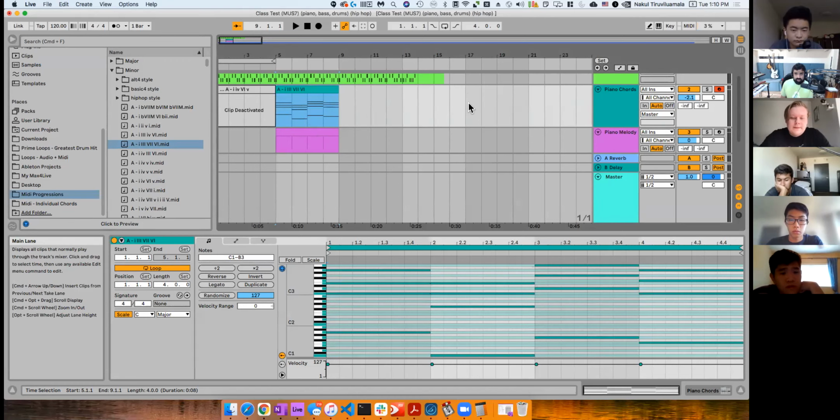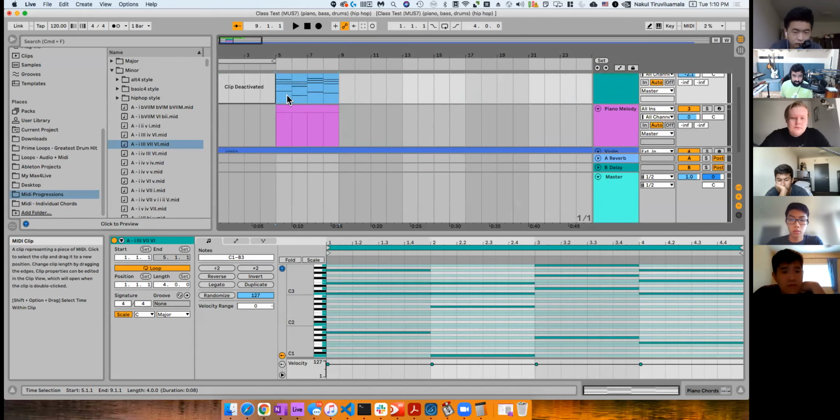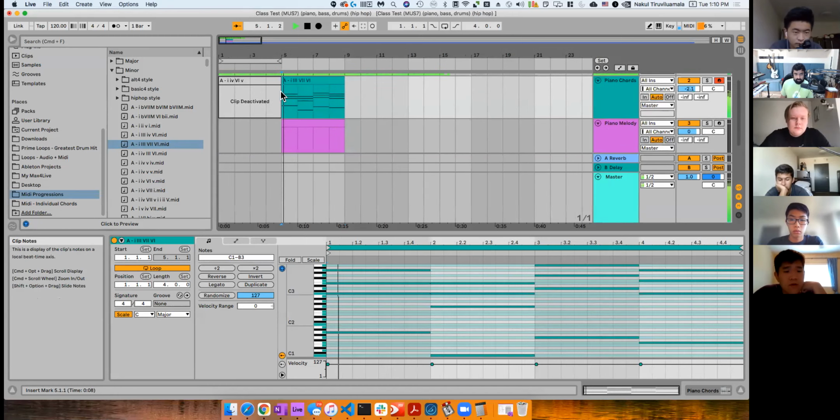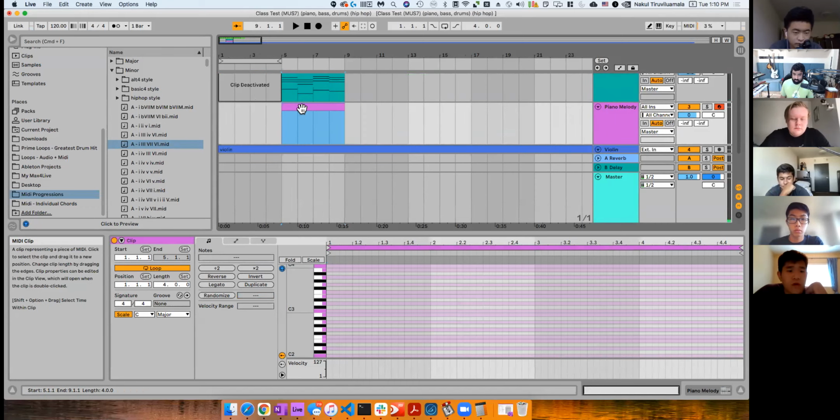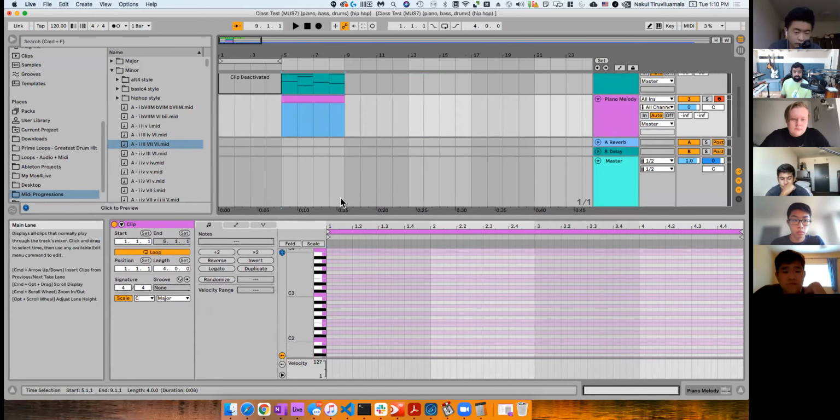And now, if I want to create a melody that coincides with this chord progression, by the way, we can listen to this chord progression. Okay. Now, if I want to create a melody that coincides with that chord progression, what I can do is go to a MIDI clip. All right. So I went to a MIDI clip, and now I can basically select.